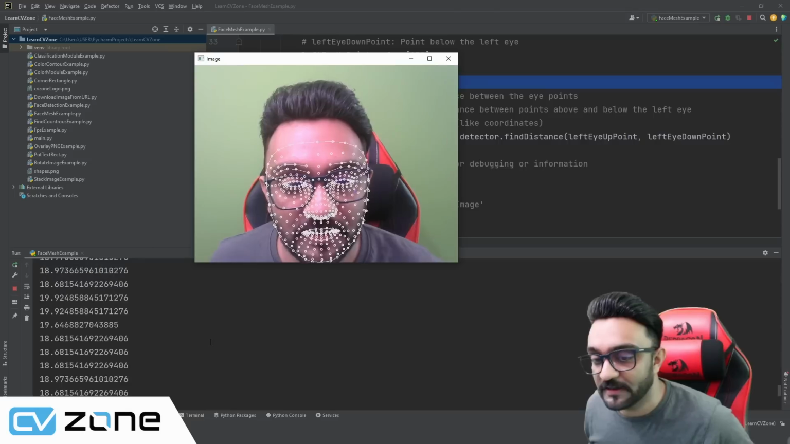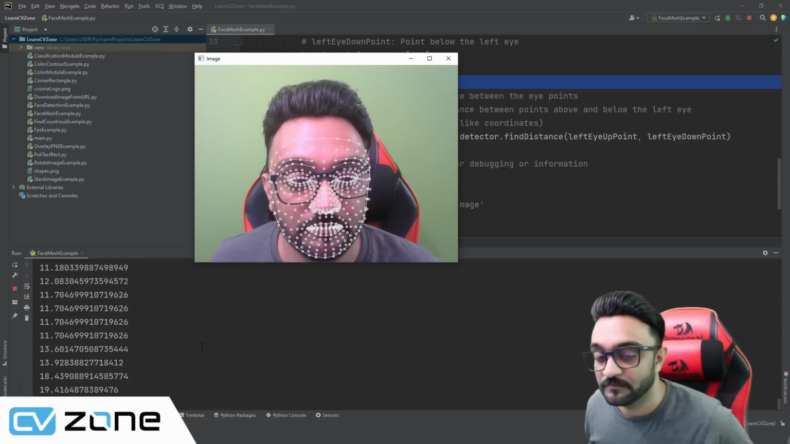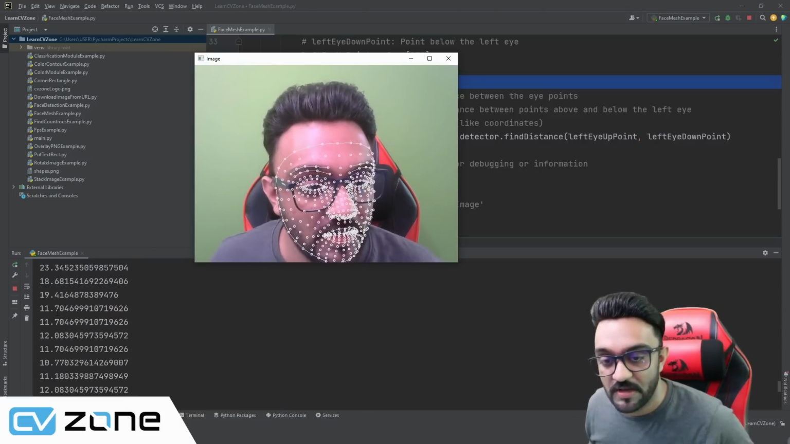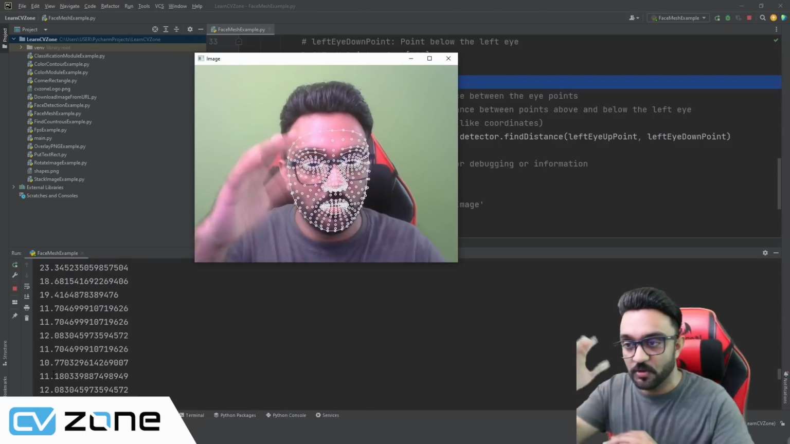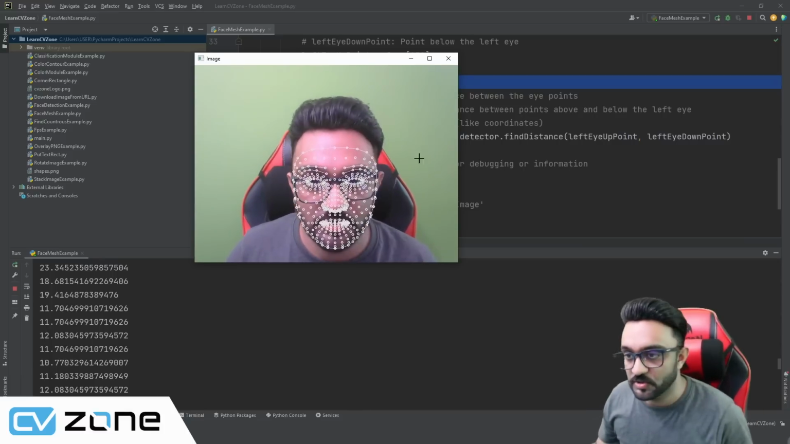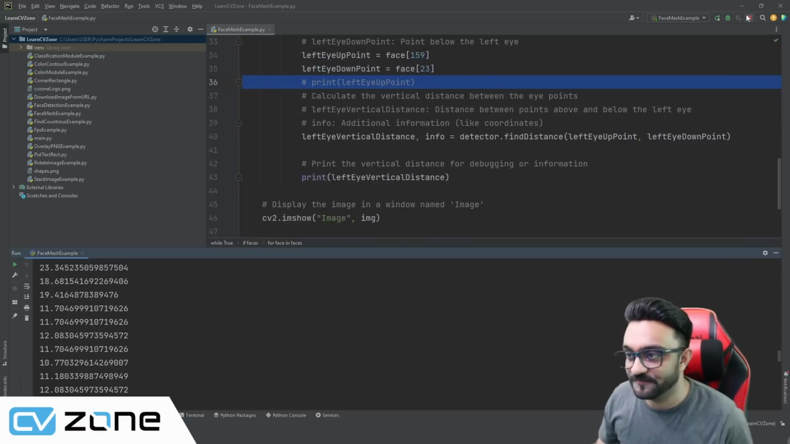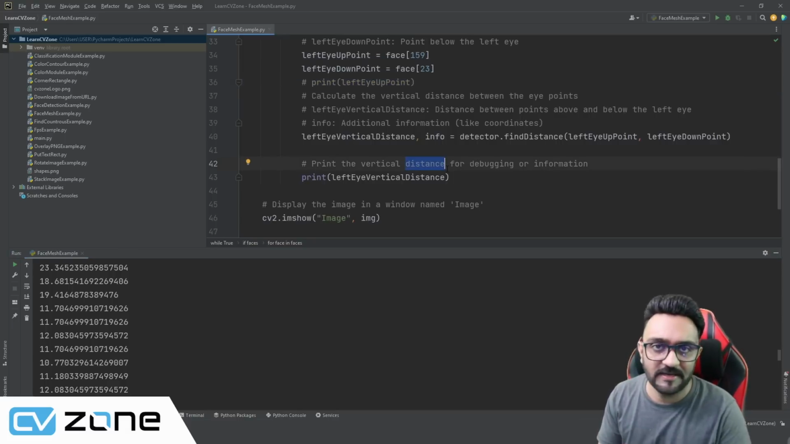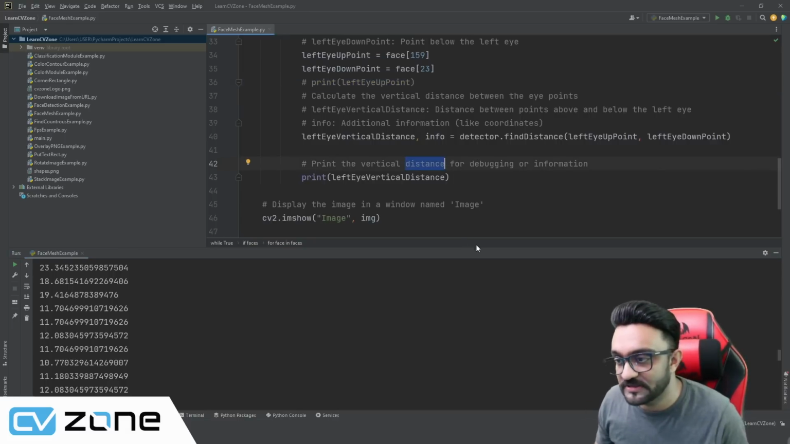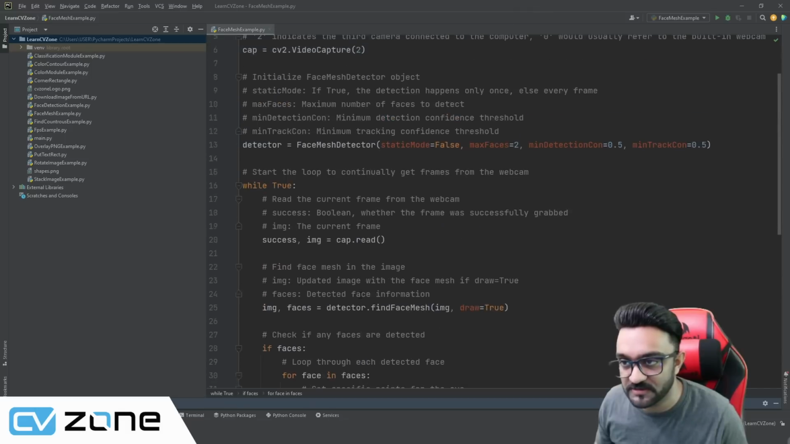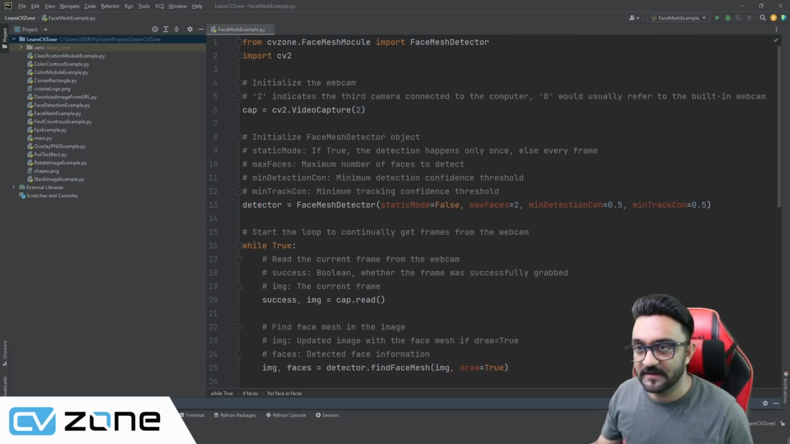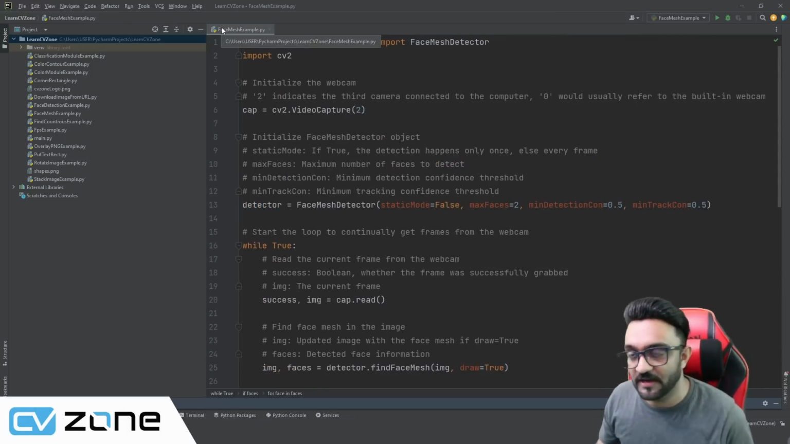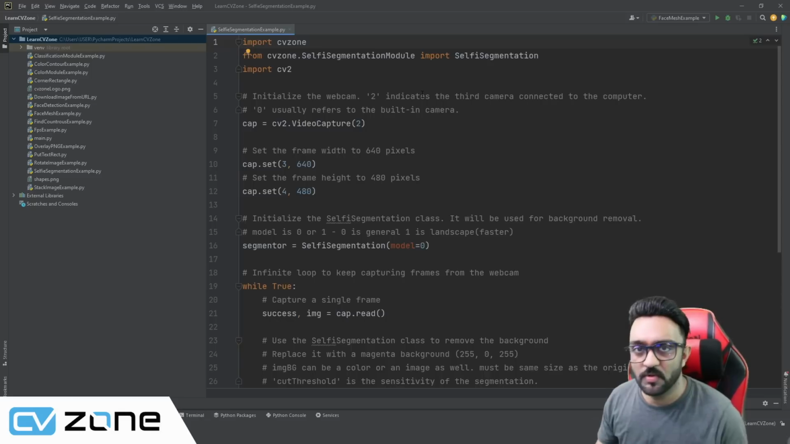And now if I blink again, you will see the values go to 11, 12, 10. So half of it reduces. So it goes to almost half the value. So that's why we can say our distance is working and we are getting the values properly. So this is how you can use the face mesh module to actually find and detect your blink and your face as well. So now we are going to go ahead and look at our selfie segmentation module.